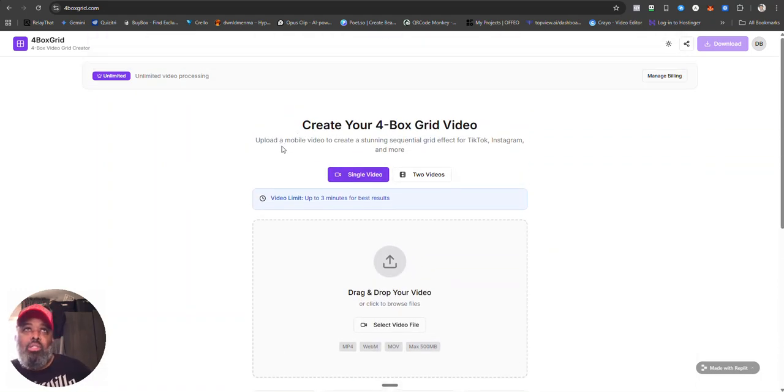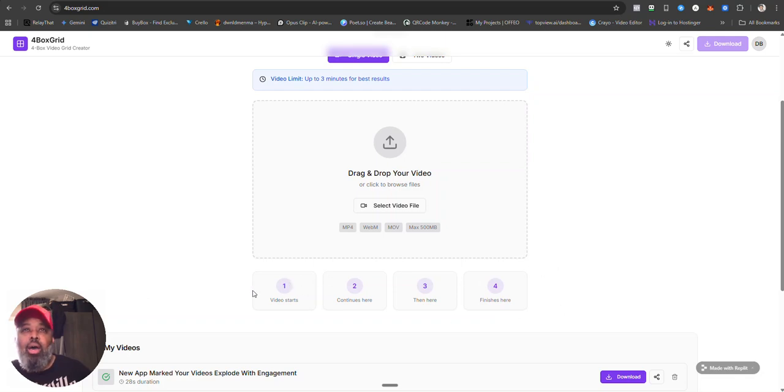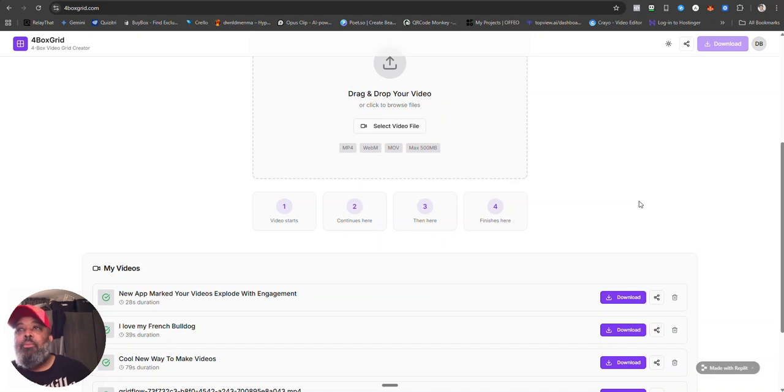And so just so you can see what's going on here, you will upload a mobile video, and once you upload it, you can drop it into this box. It gives you the types of parameters and the types of file types that you can use for your uploads. It gives you the simple steps that's going to happen. Your video starts, it will continue, then here, finish there. So it's just the 4 grid style box. I don't know why I have it 4 in a row here. It needs to be in a grid style. I have to change that probably.